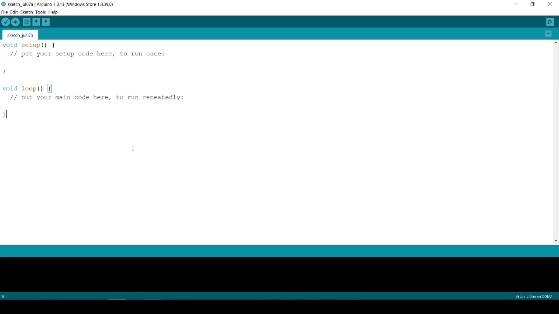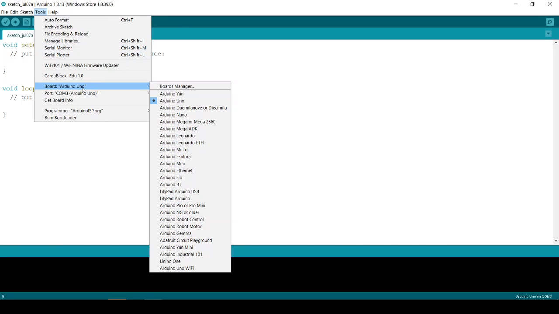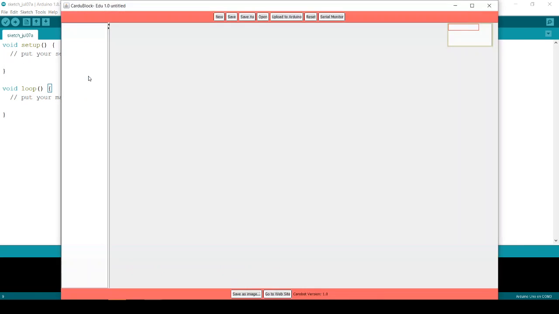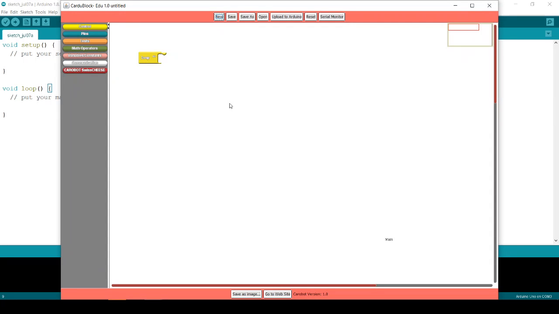Once everything's been installed and your USB has been connected, first click Tools, then make sure your board is connected and says Arduino Uno. Then make sure your port has been connected correctly as well. After you've done that, you can then launch CarduBlock EDU to open up the program builder.